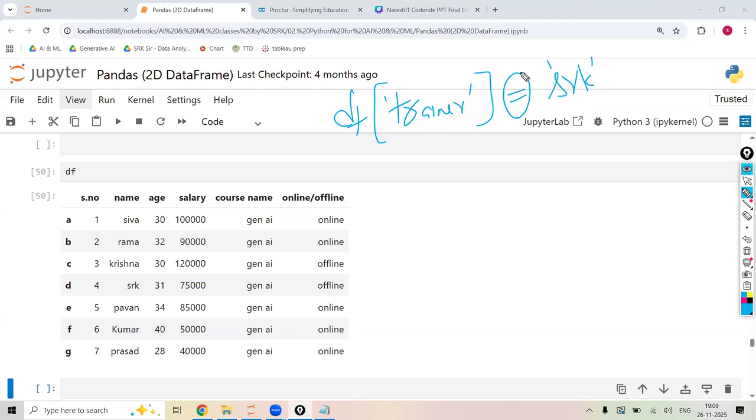Point is clear? Now, tell me how to replace this 75,000 with 95,000. Tell me what I have to do. What is the code? df.loc, row name is D, column name is salary, is equal to 95,000. Again, you are using the equal to symbol, no? Automatically it will be saved.